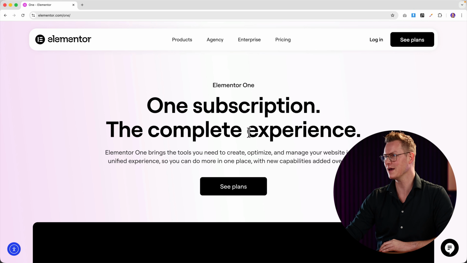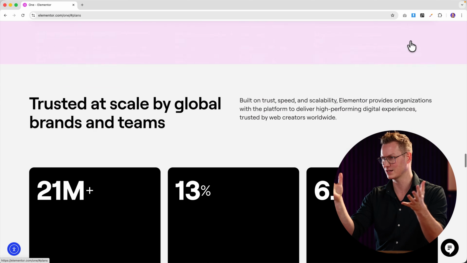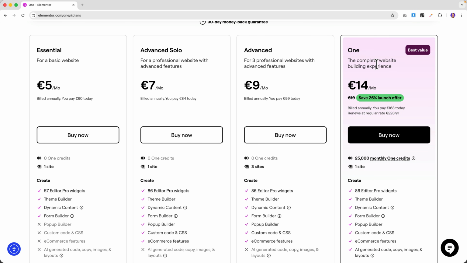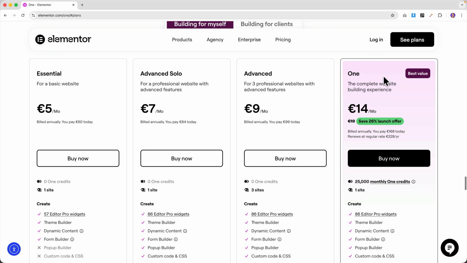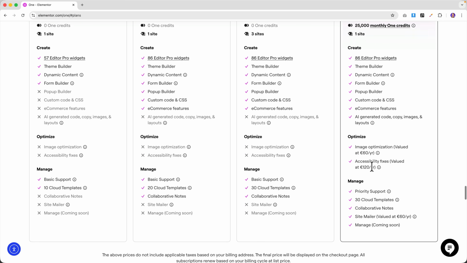So if you want to see the plan, let me show you how to get it. You don't have to get it. I will show you how to get it and then you can see what is in the plan. I will go for Elementor One over here, 14 euros per month. You have to pay it at once. You get 25,000 monthly credits for one site. And here you see what it all includes.